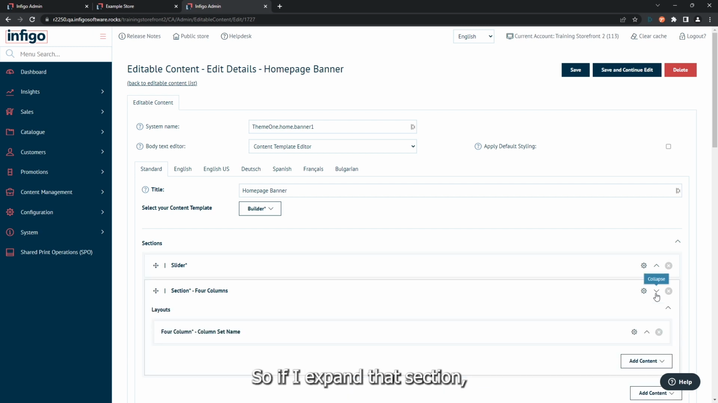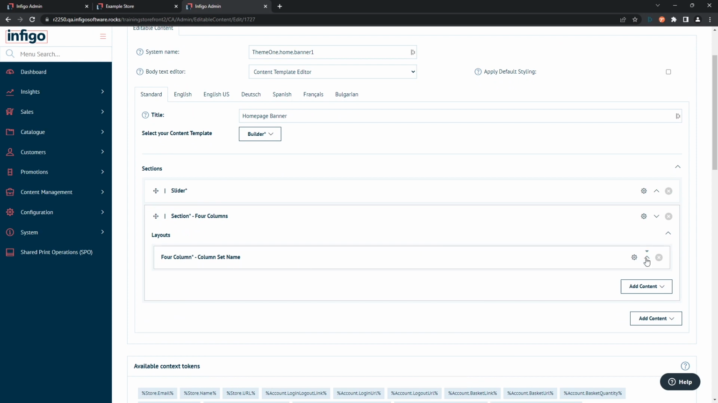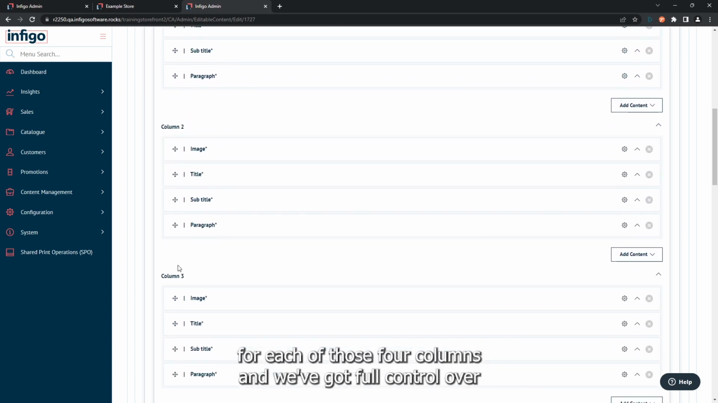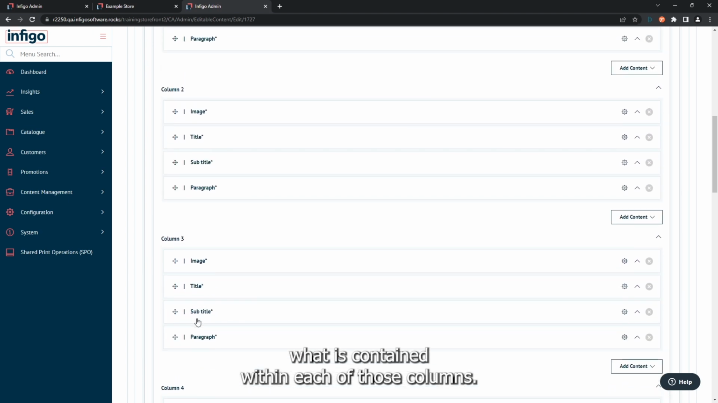So if I expand that section, you'll see there I've got one available layout, which is 4-column. So I can expand that again. And then you can see there's different sections for each of those 4 columns. And we've got full control over what is contained within each of those columns.